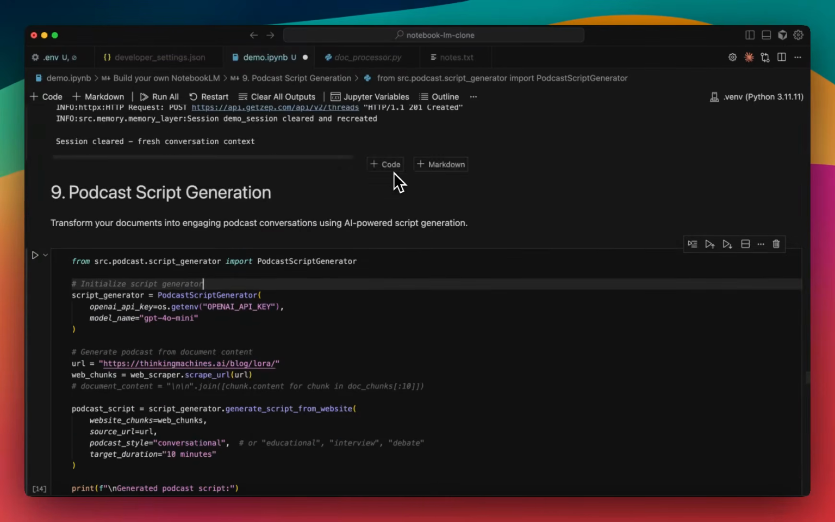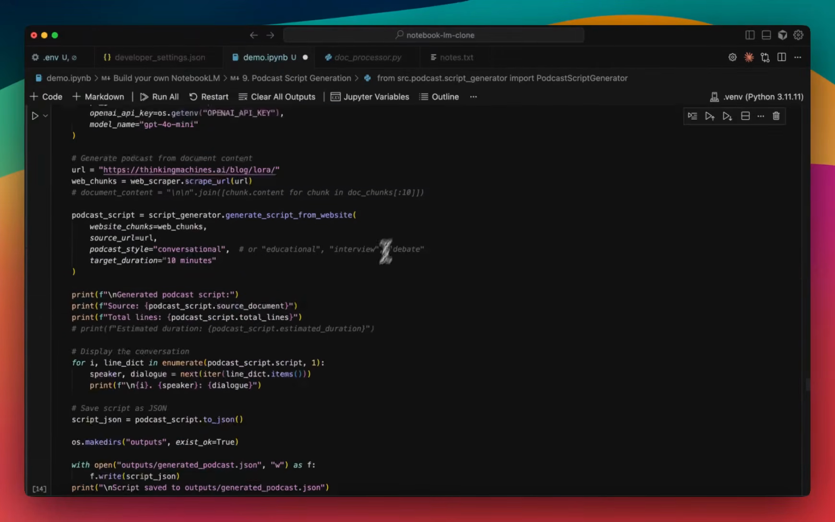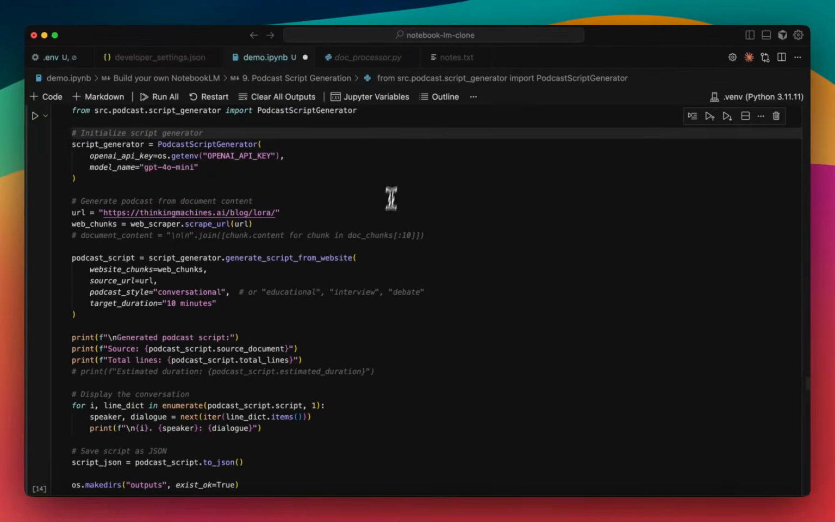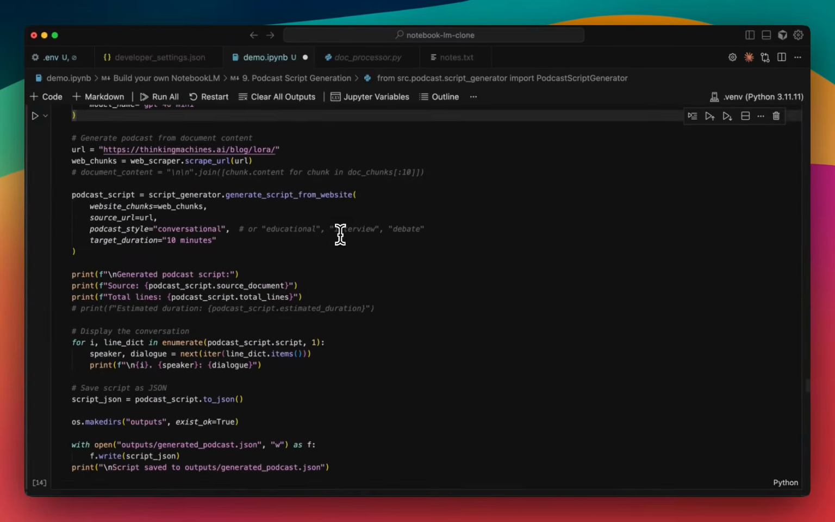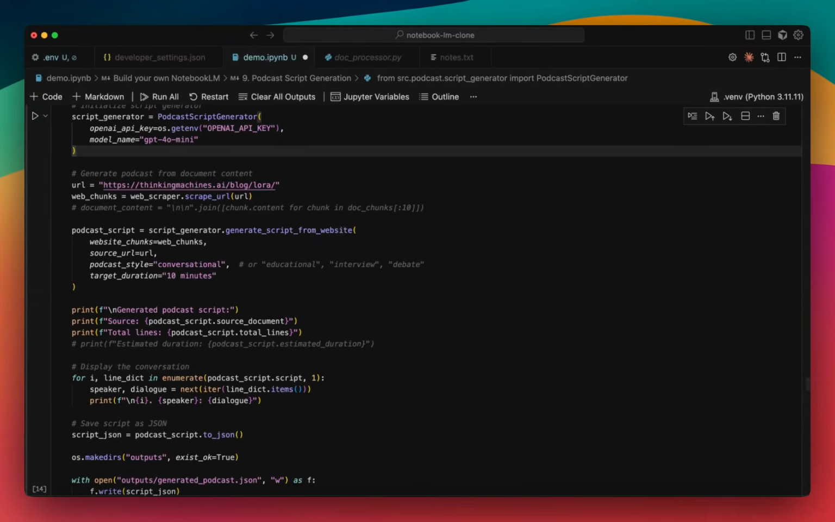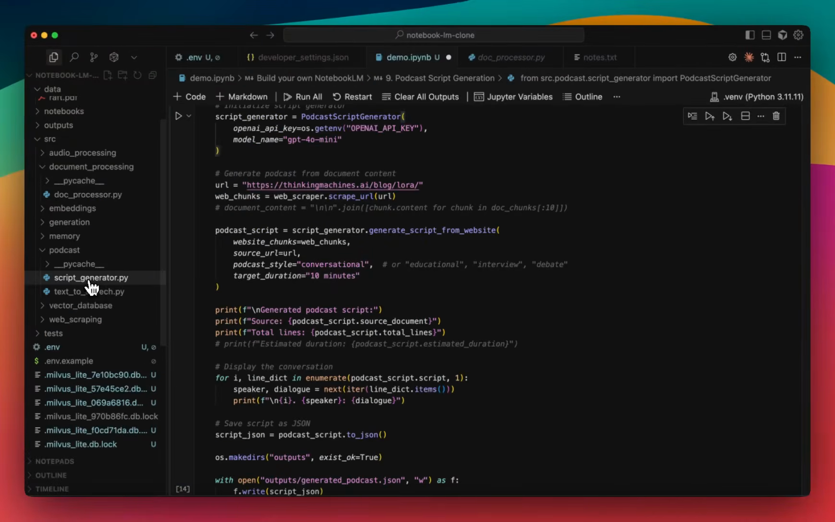Last but not the least is the podcast generation part, which is again one of my favorite parts. What we do in the podcast generation part is we first take the raw context that is in the form of text and then convert it into a podcast ready script, right? Just to show you some of the code for it, let me quickly go to the script generator part.